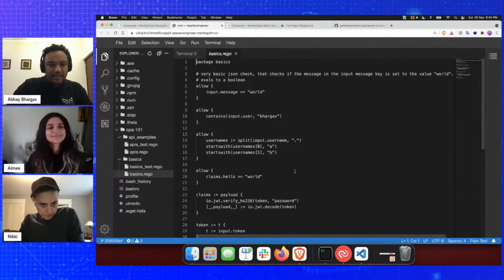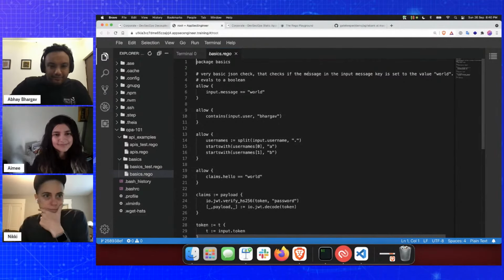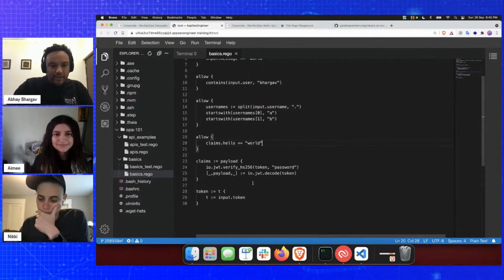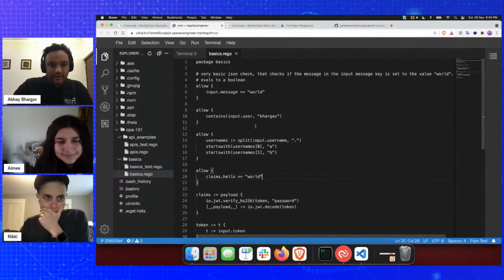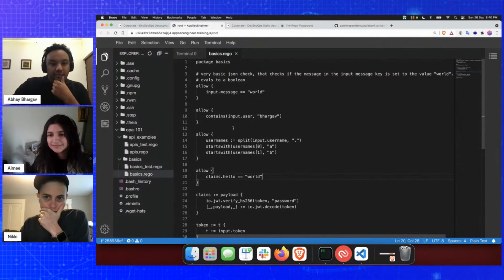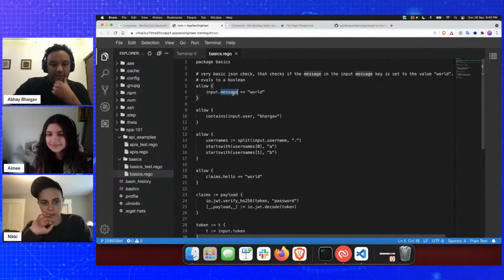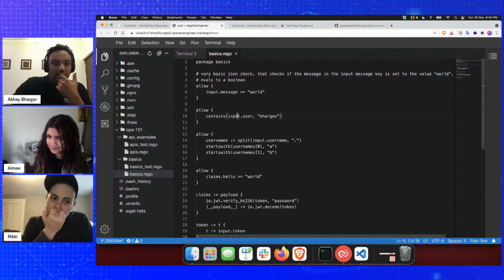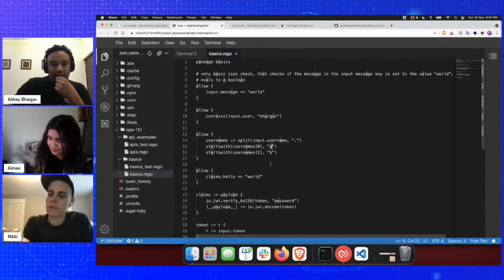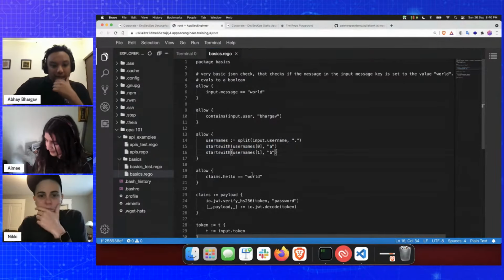So this is a set of policies that we have. The first three are super basic, but the next ones get a little more complicated. Here you'll see that we have input. We're checking for the input message, whether it's Word. We are checking whether the input user contains Bhargav. We are checking whether the input username, when you split it, has the first part of the array start with A and the second part start with B.